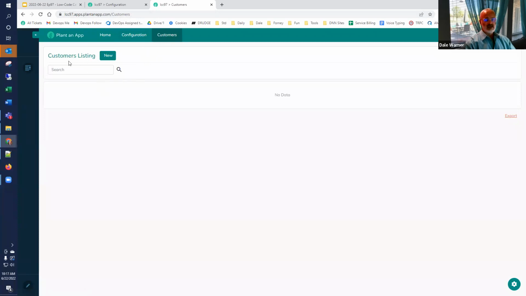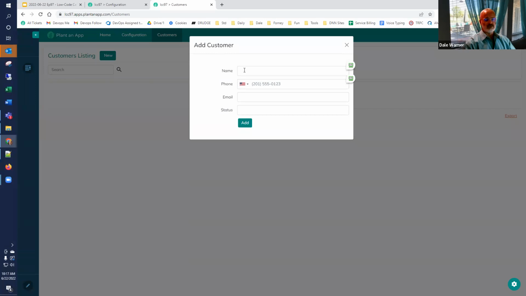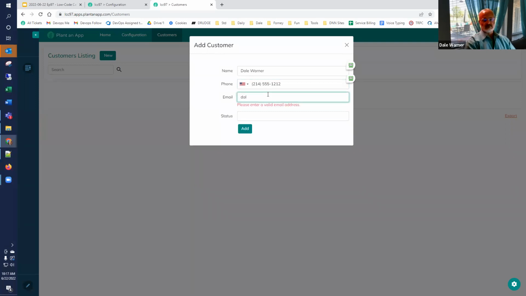And it's added some things on this page for us automatically. We have the ability to create a new customer, and it has a form to do that. So I'll put my name here, asking for a phone number. And based on the US format, it automatically is expecting a 10-digit number. If I begin to provide an email address here, I can leave it blank, but if I provide one, it needs to be a valid one.